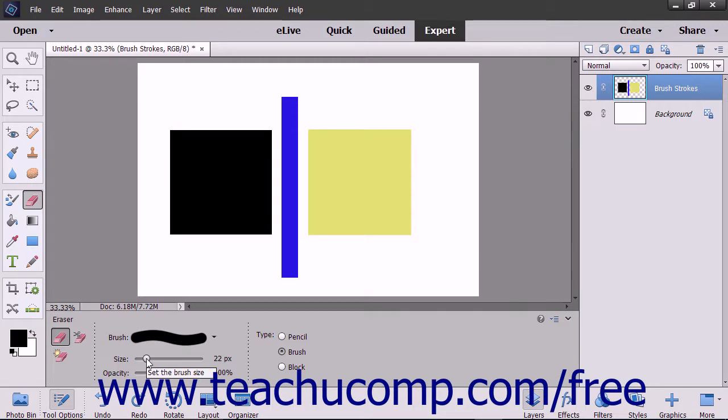Select which settings to use for the eraser in the Type section of the Tool Options bar: brush, pencil, or block. If you selected brush or pencil for your type, use the opacity slider to set the transparency level of the color that you are applying. To erase using the current settings, click and drag in the photo to apply the currently selected background color.